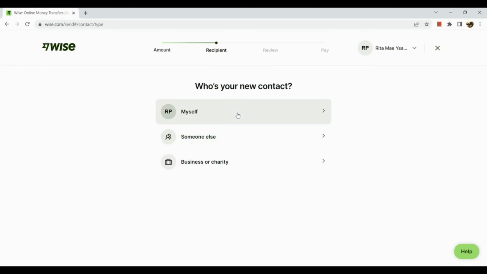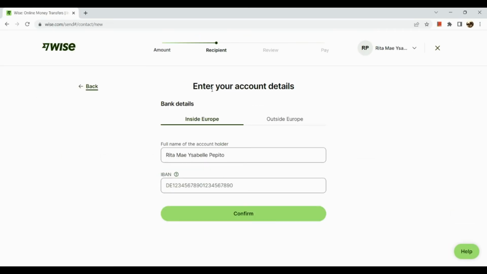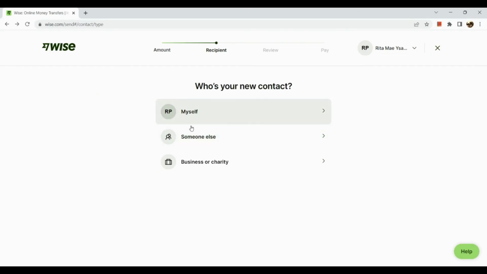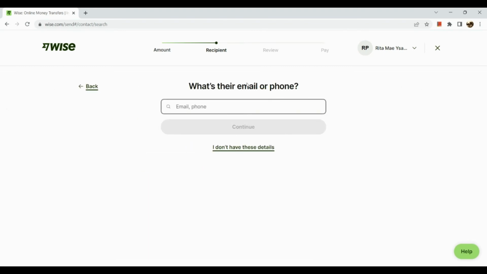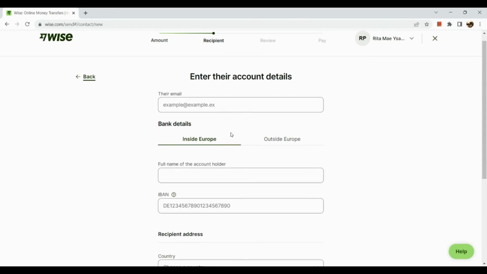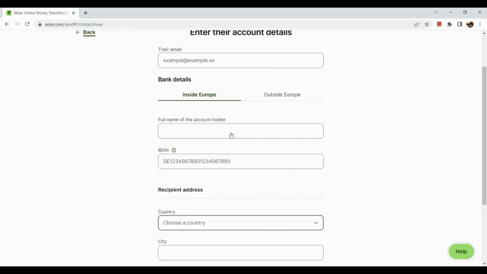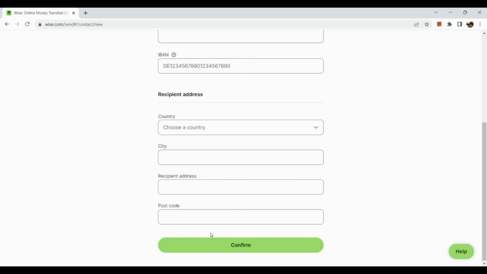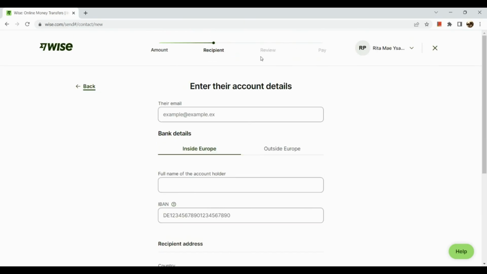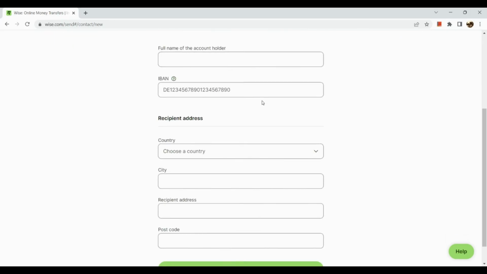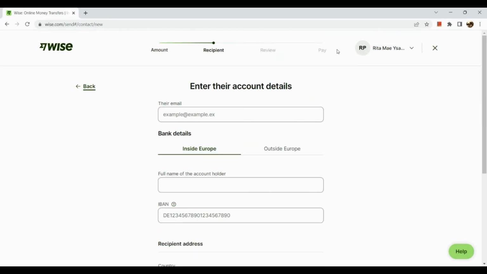All right, the next thing that we need to do is to check on the recipient details. All right, so for example, it's not for yourself but for someone else, and there you can input their email or phone. If you don't have this, then click on I don't have these details, and then input their account details. By then click on confirm, and in this section you would just have to review all the details and pay.